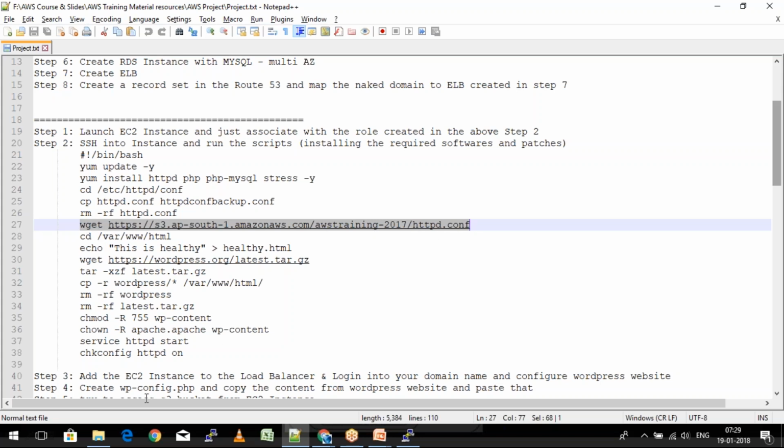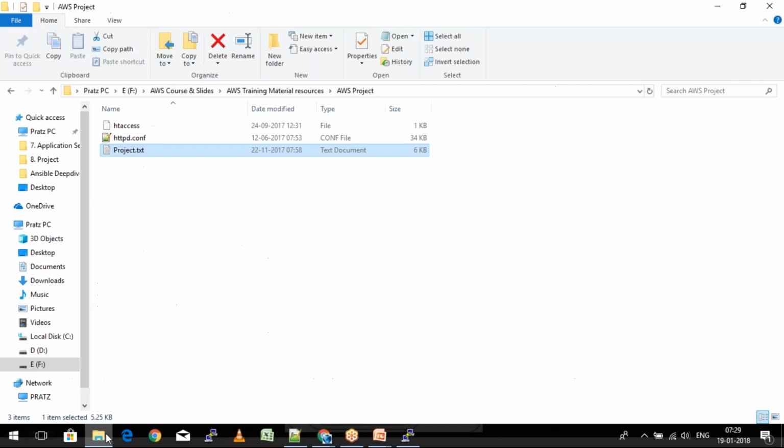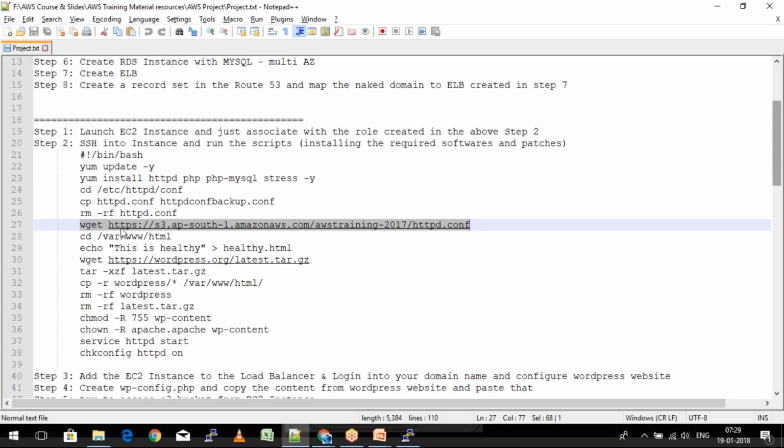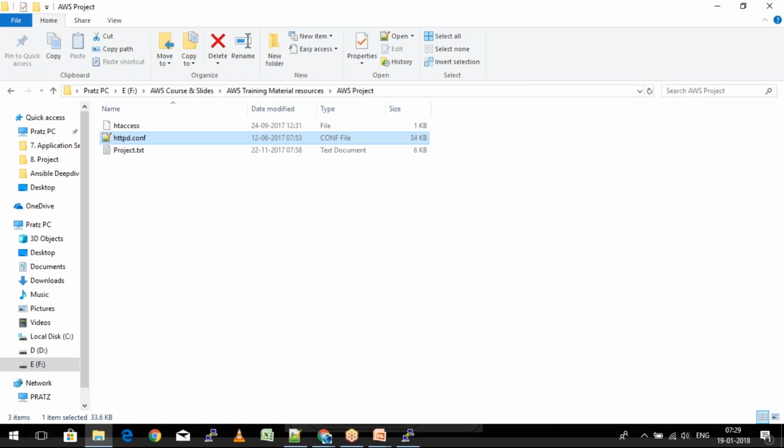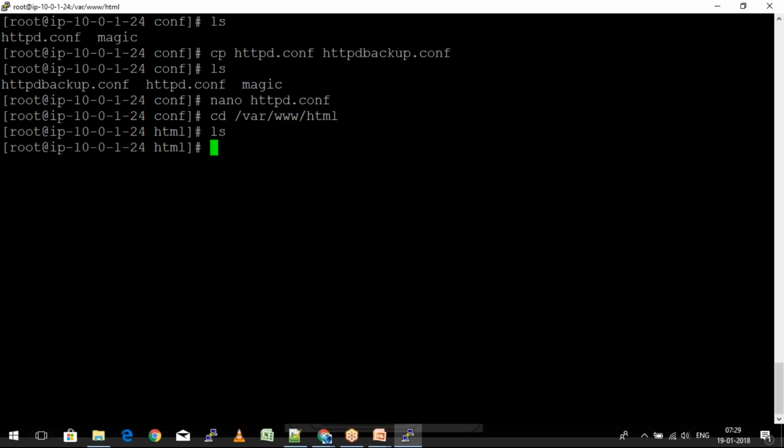Right, so I have already kept this file ready here. That is httpd.conf, which we are going to upload to the S3 bucket when we run the Bootstrap script directly. Now the next step is we are going to change to this specific directory, that is var www/html. Now inside this directory, we do not have anything as such at this point of time. So we are going to create a couple of things.